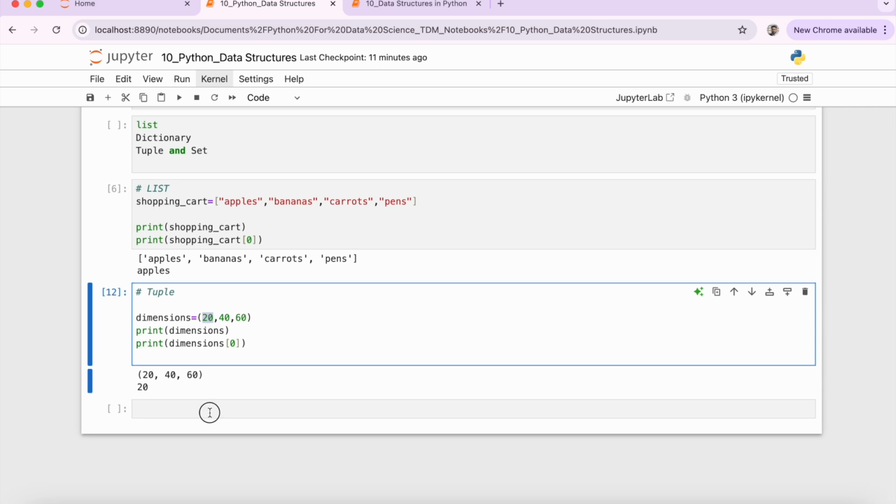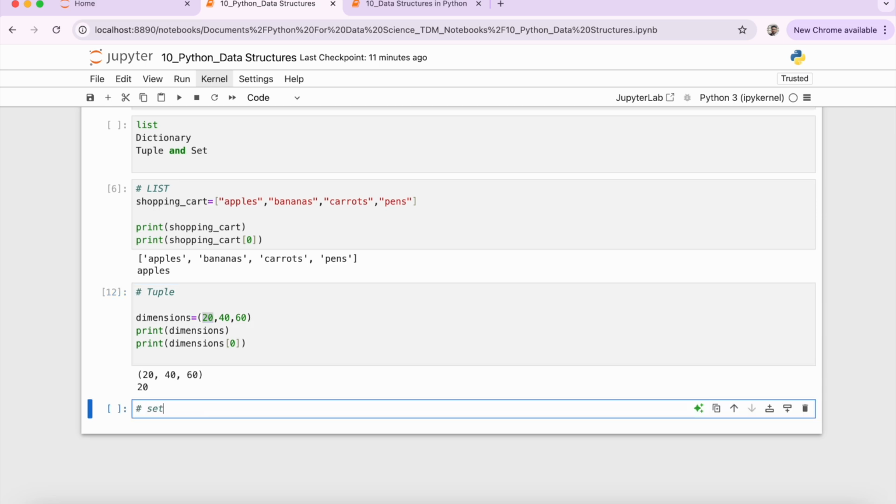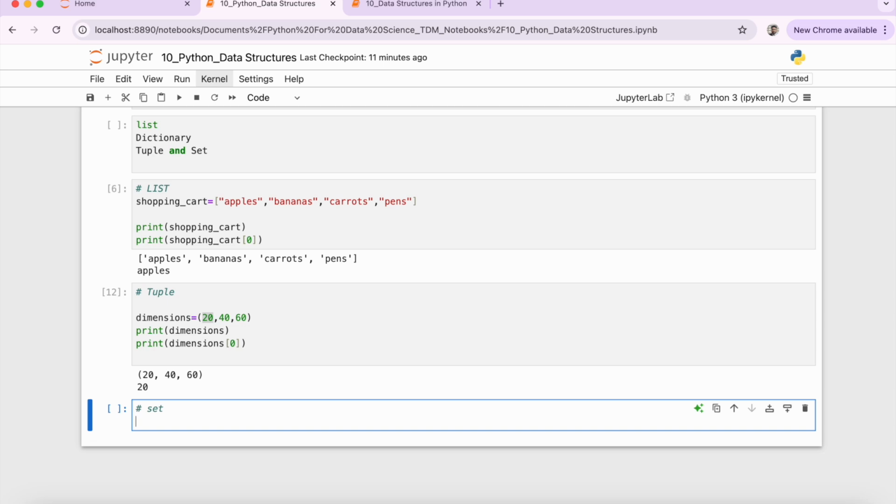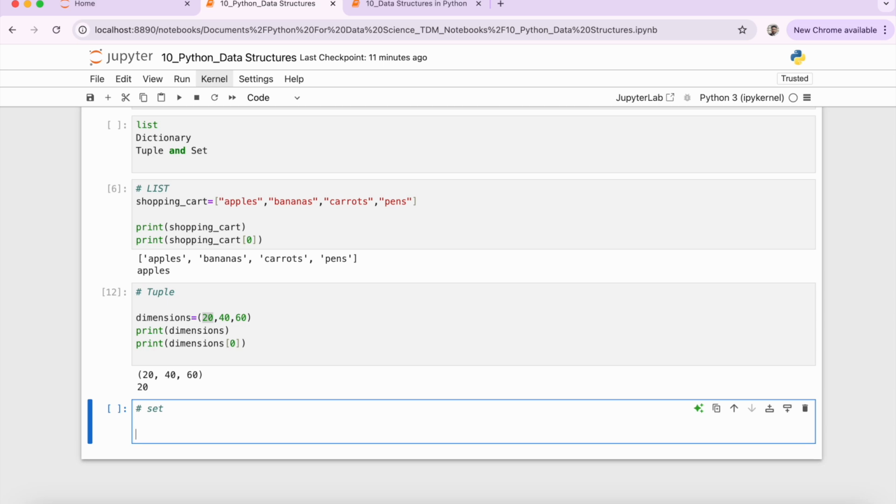Okay, now let's talk about set. What exactly is a set? A set is an unordered collection of unique items. You can think of it as a collection of unique stamps in a stamp album. You do not care about the order, you just care about whether each stamp or the postcard stamp is unique or not. Okay, so let's assume that you are collecting stamps from multiple countries, right?